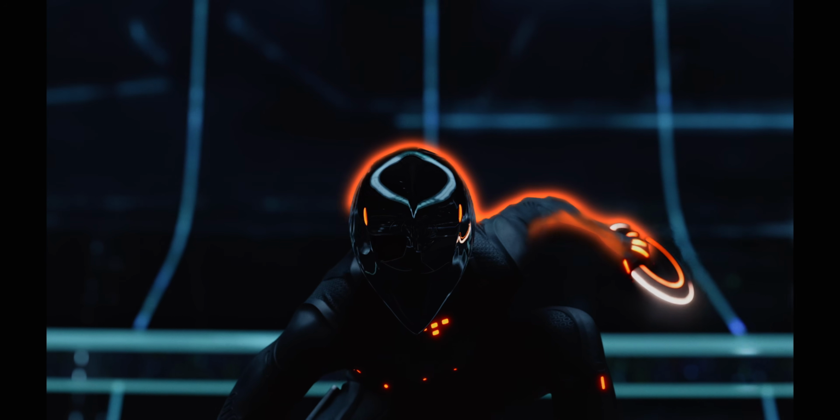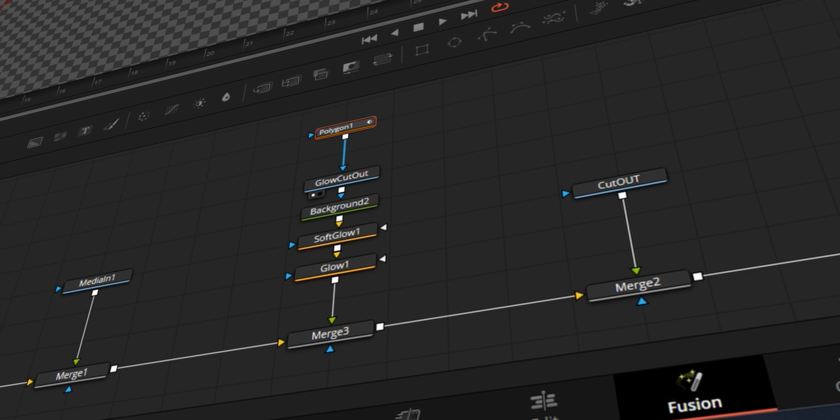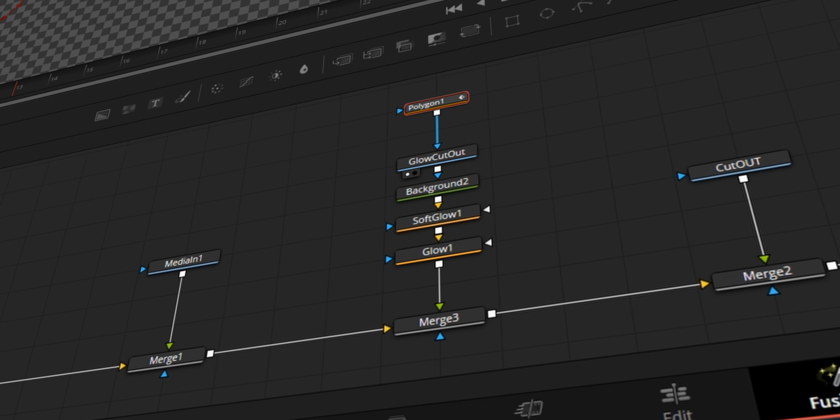But that is basically it. It's actually a rather simple effect, and the node tree isn't too complicated. So I hope you guys didn't find that too overwhelming.